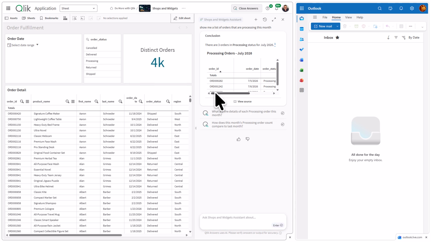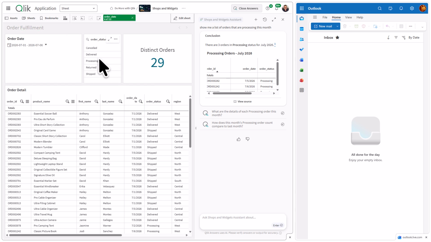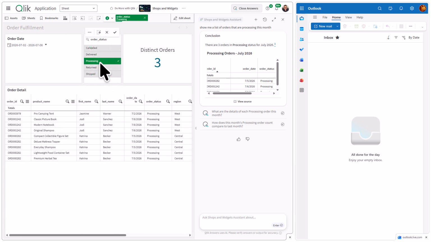Okay, there we go. And there are our 3 orders. So once again, this month and processing: 978, 242, and 282.